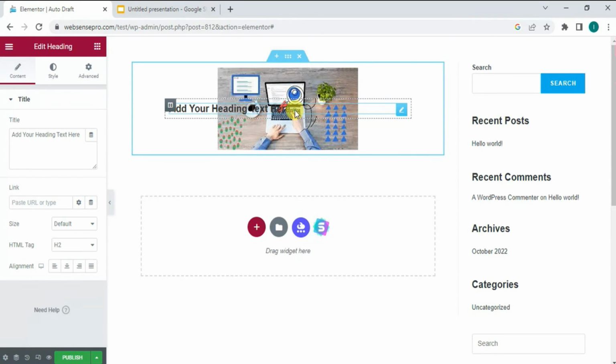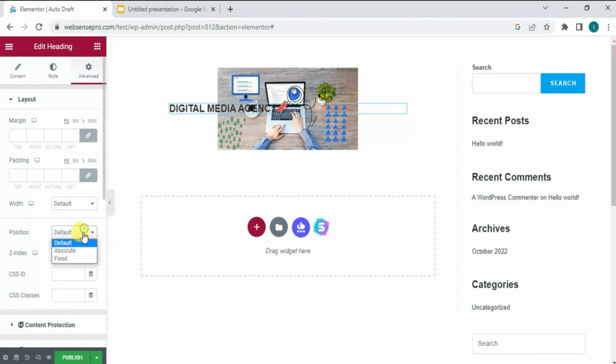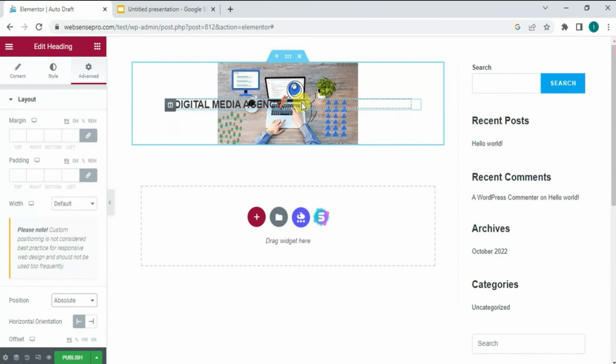Now you can type again. Okay, so the image is inserted, the text is inserted on the image now. Now again, you can change the position to absolute so that you can place the text anywhere you want on the image.